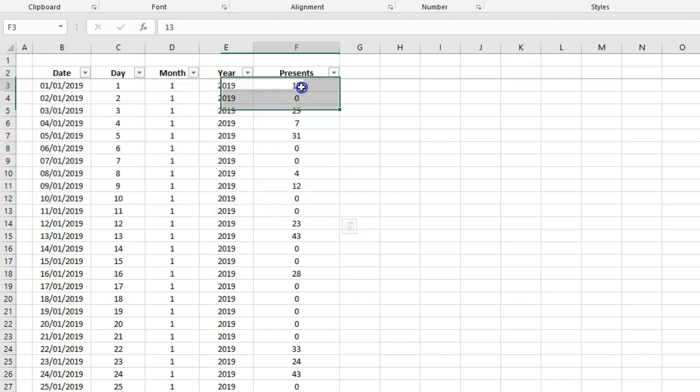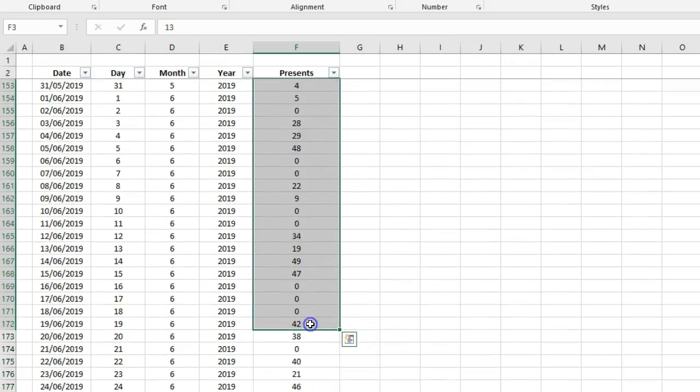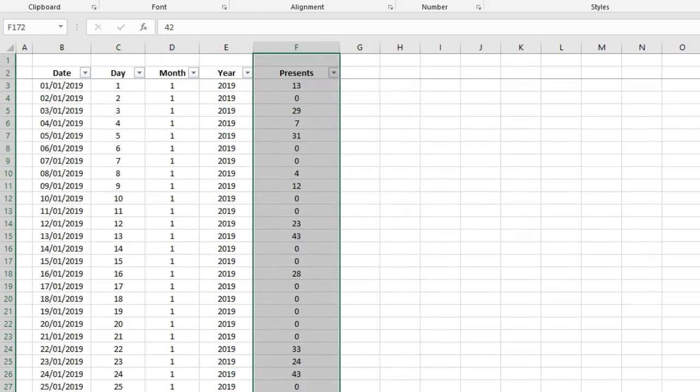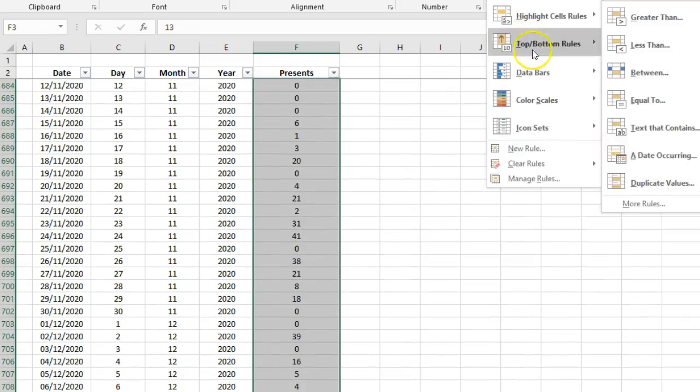Now let's say I have all these presents that I've purchased for my girlfriend over time. And I'm actually just going to highlight the ones with value so you can see what I'm talking about.